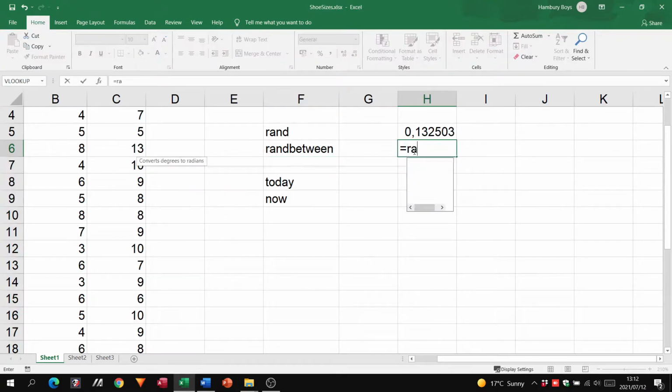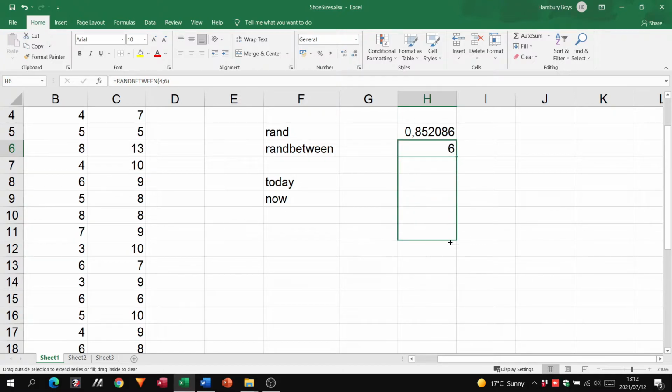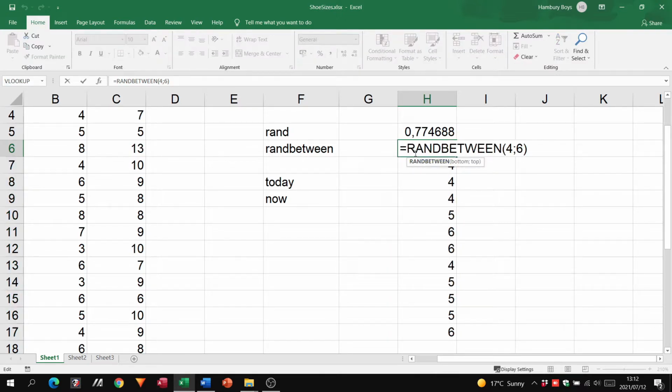Rand between is different because when I say equals rand between, I need to put in those figures. Remember, with equals rand, I just open and close my bracket. Now I'm going to open my bracket and say between 4, a semicolon, and 6. That gives me a random number between 4 and 6, and there you can see it's giving me 6. If I autofill this down, I'm getting 4, 5, 6. So the formula, when generating a random number between 4 and 6, includes 4 and 6.